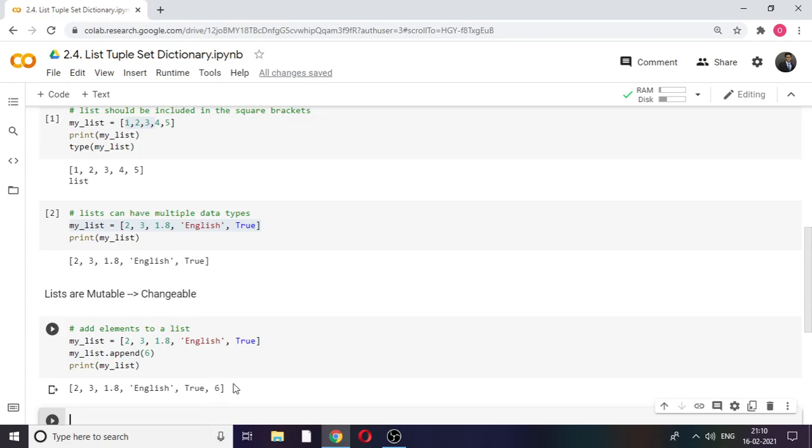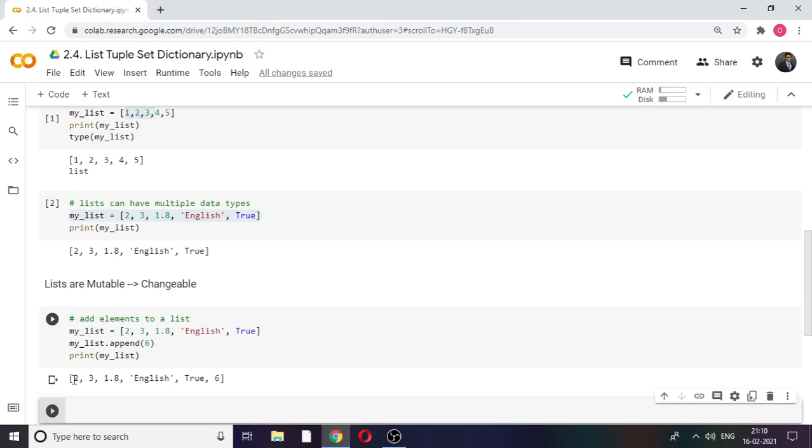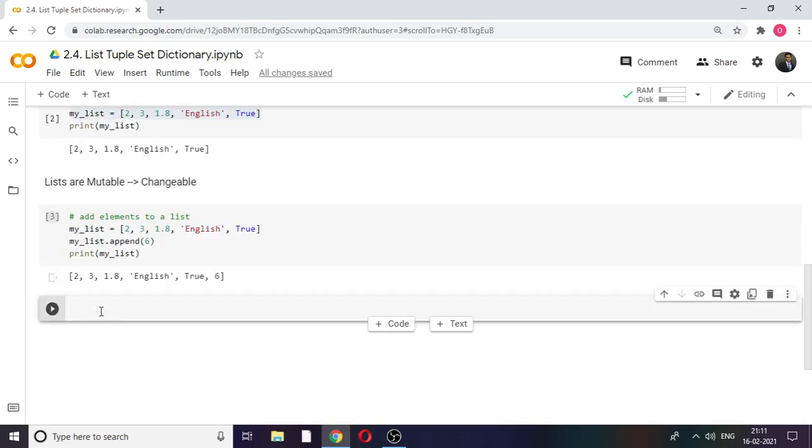Okay, so each of these elements has a particular index in the list. As I told you in the previous video, indexing in Python starts from 0. So the index of the first element is 0, the second element is 1, the third is 2, and it goes on. You can print the elements in a list using their index.